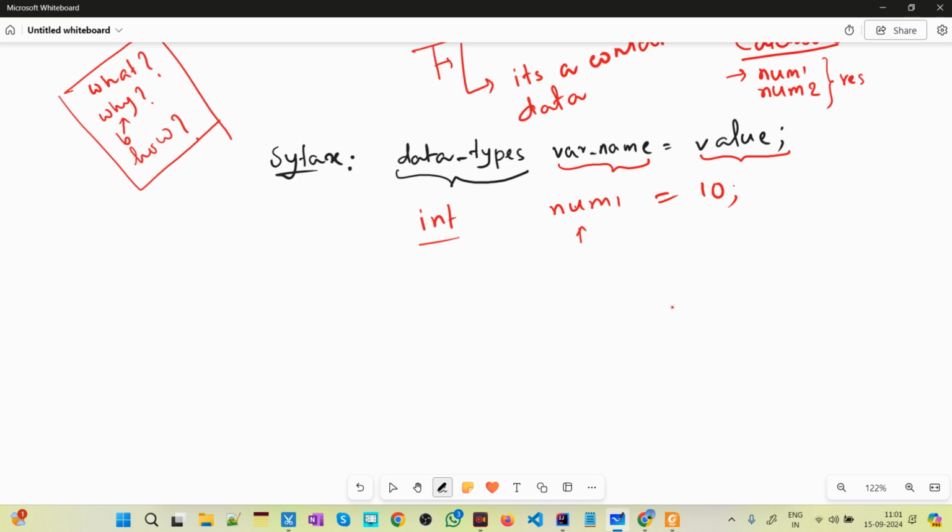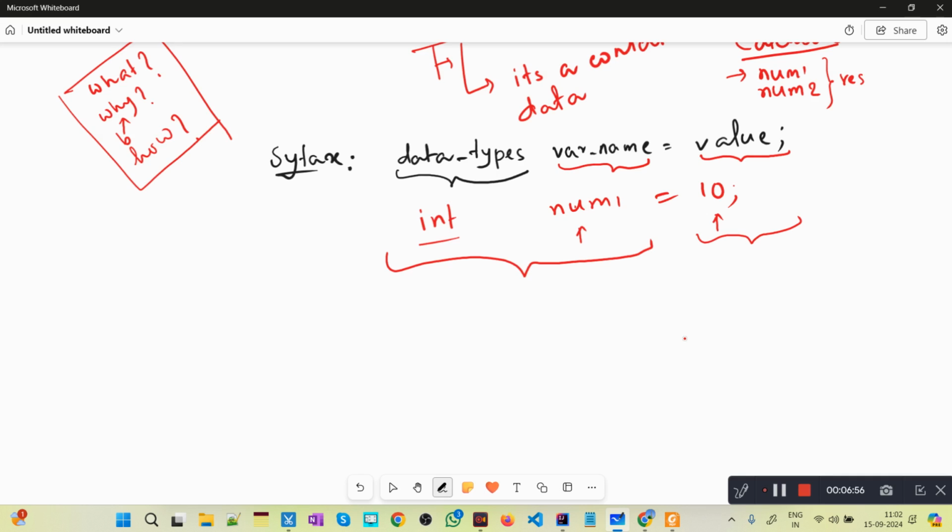So if you are declaring this way, first you use the data type, after that you use the name of the particular variable, and after that we are assigning the value. So this way we are declaring the variable. This is the syntax. The left side is your declaration, and this is the initialization of your data, right? So this is how you can declare your variables.